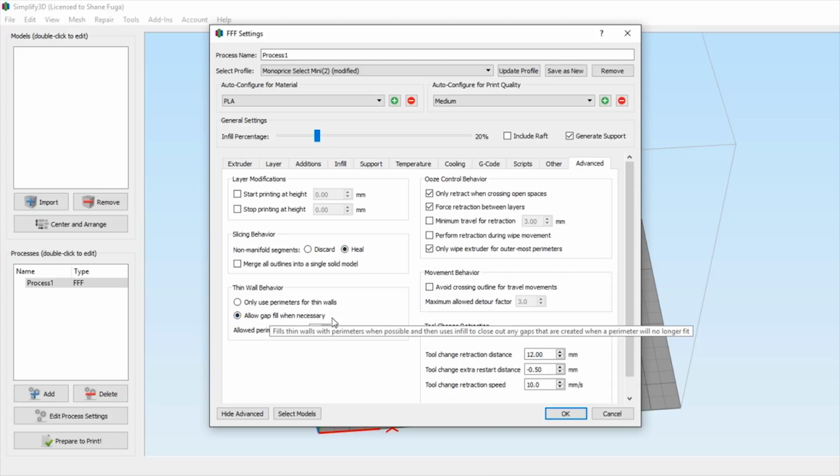So if it has two, say, perimeters that have a little bit of space and not enough for infill, well, guess what? This is going to come in and make sure that it fills that gap in for you, so you don't have any separating layers. Everything else in here, ooze control, movement behavior, and tool change retraction, we're going to leave all that as default for now. We'll go into those much later in another video.